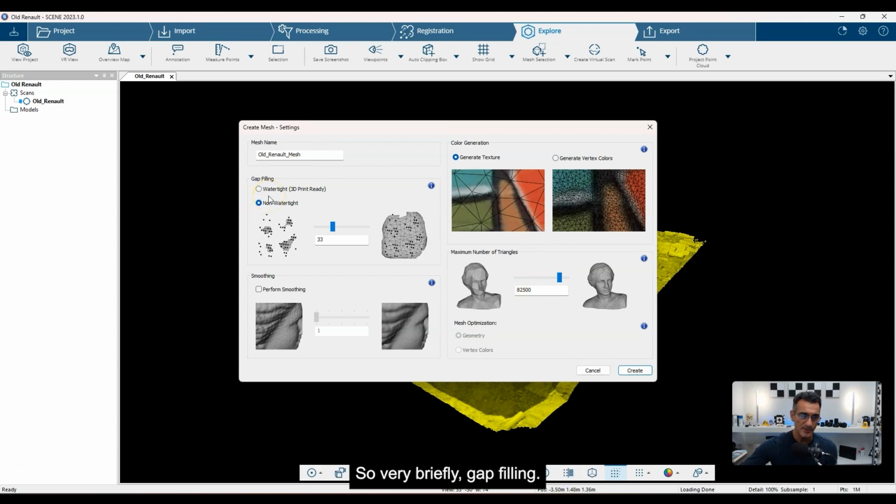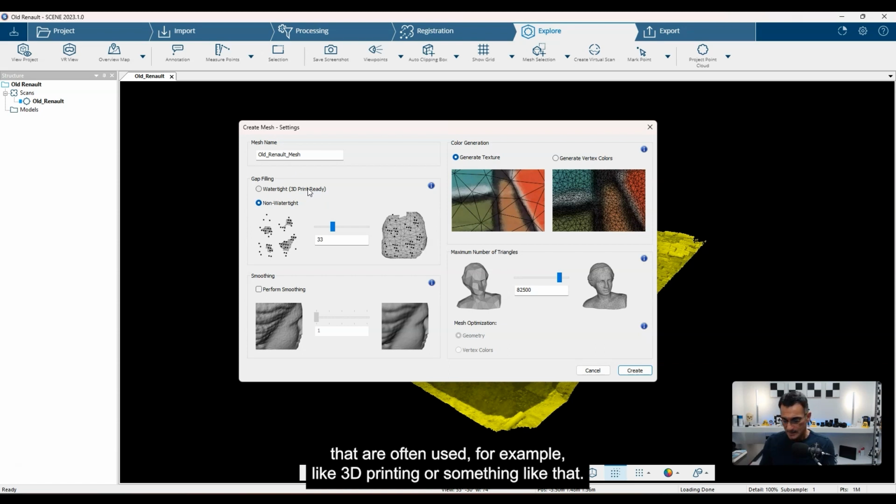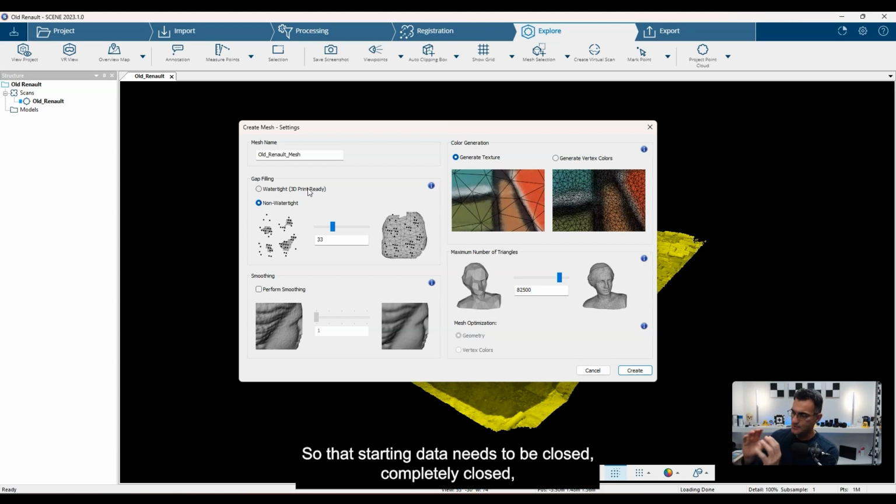So very briefly, gap filling. So watertight meshes are meshes that are often used, for example, like 3D printing or something like that. And the idea is that you're not going to have any holes in your point cloud. So that starting data, okay, needs to be completely closed, or at least it's able to close with very small spaces between the points.